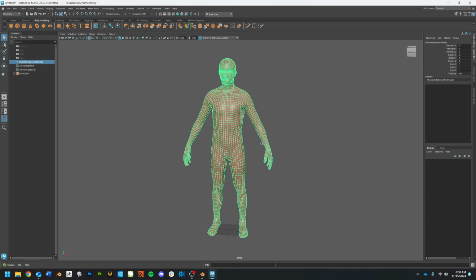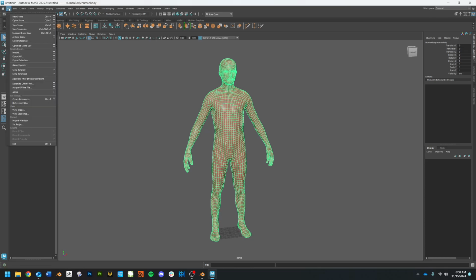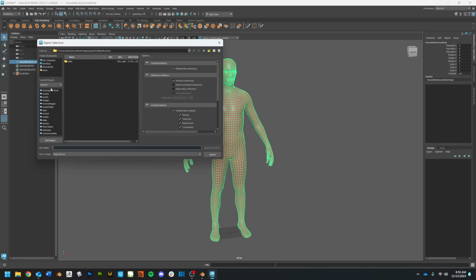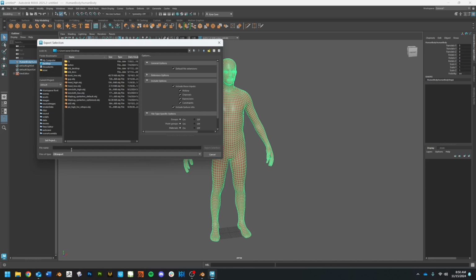Now, I don't know what the scale is here, but I'm not going to worry about it yet. I'm working in Blender, so I'm going to export this to Blender. File, export, selection, save this to my desktop. I'm going to save it as an OBJ. I'll just call it human scale ref.